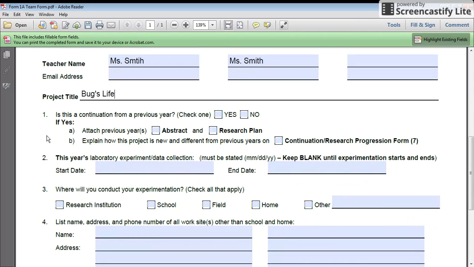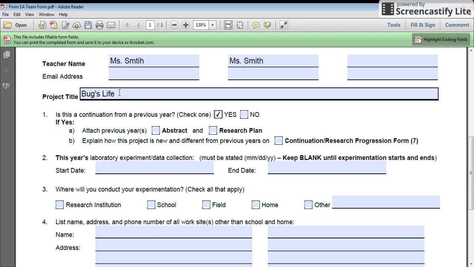and this is very similar to the individual form in that it's asking if this is a continuation from a previous year's work. If it is, you tick this box. The student does not need to submit all of the forms from the previous year's project, but they do have to submit the abstract and the research plan.